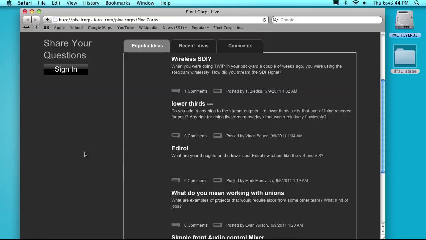Lower thirds. Do you add anything to the stream outputs like lower thirds, or is this sort of done in post? Any rigs for doing live stream overlays that work relatively flawlessly? Yeah, so this is from Vince Bauer. So we do lower thirds. There's two different ways that we do them. One is with Keynote, Apple's Keynote, which is pretty awesome. What you do is you go into Motion or After Effects or whatever, and you build your lower third, and everything's spinning and popping out and everything else. You take that graphic and you render it over green. It sounds crazy.